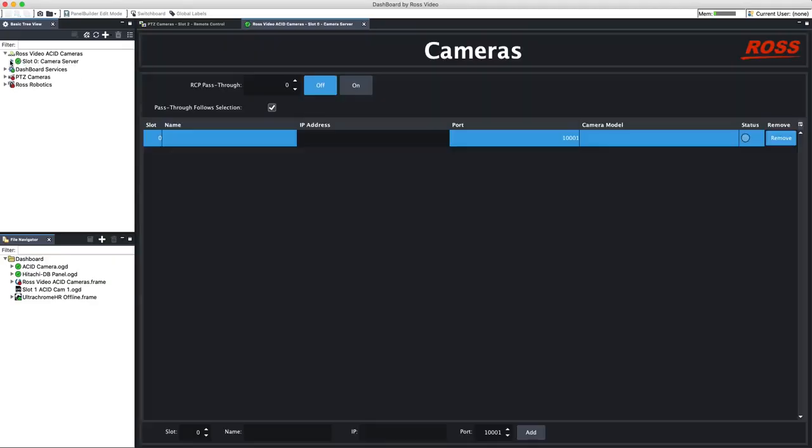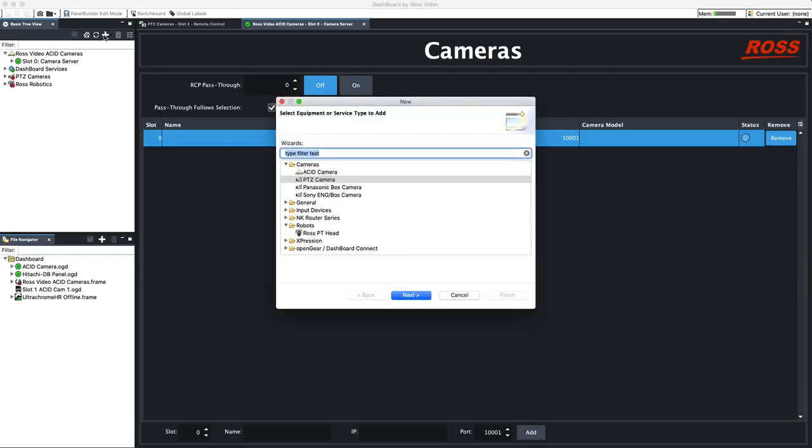And then there's two ways to set up a new camera, depending on if it's brand new or if you've had cameras on your computer before. If it's a brand new camera, you're going to go up here to this plus sign, and in the menu system, you'll see Acid Camera under Cameras. So if it's not opened up, you would just click it, and then click Acid Camera.